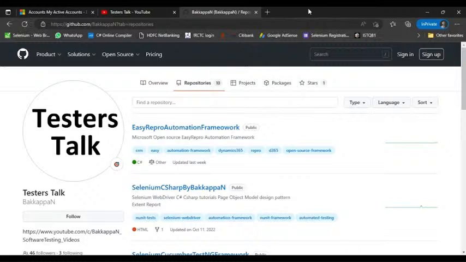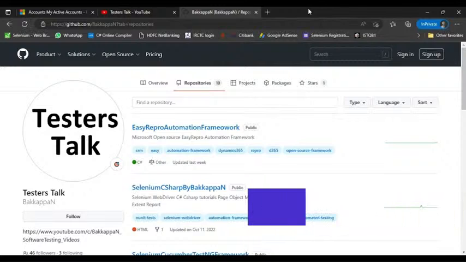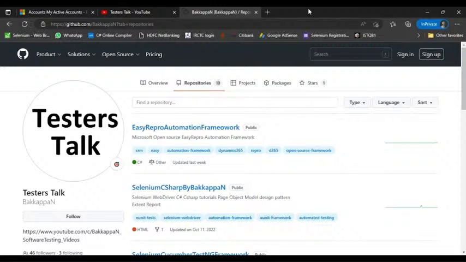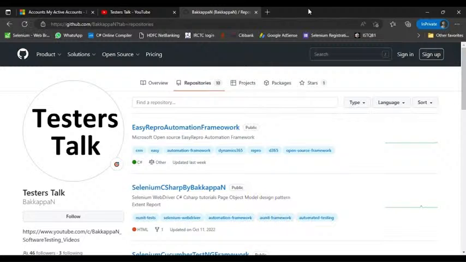Hi friends, this is Bakapa. In the last tutorial of the EasyRepro automation framework series, we discussed how to create the record, how to search the record, and also how to delete the record. The first topic for today's session is how to switch between the tabs, the second topic is how to work with the subgrids, and the third topic is how to work with the quick create forms.